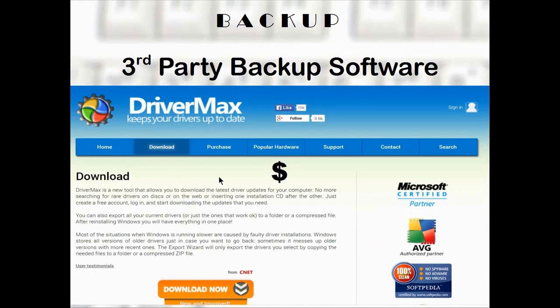This one costs money. This one is interesting in that I do believe there was a free version. I'm not sure if there still is or not. But once you have this thing, it automatically looks at all your drivers and will give you a list of all the ones that need updating. And you can click to update it, and it goes out, finds the driver, and installs it for you. Installing drivers sometimes can be a little bit of an issue. So, useful program.